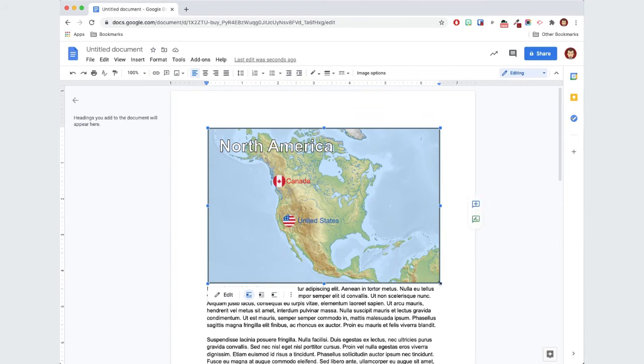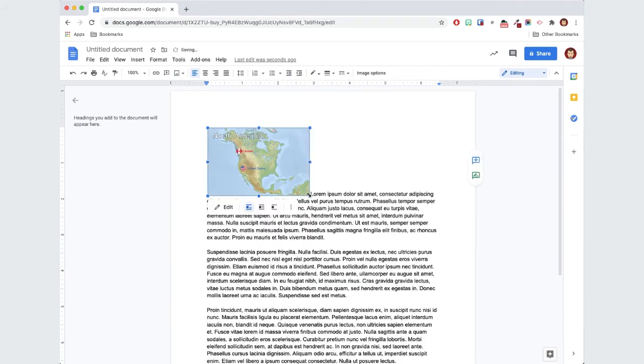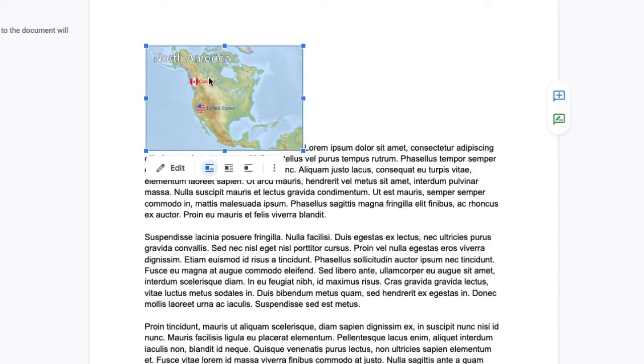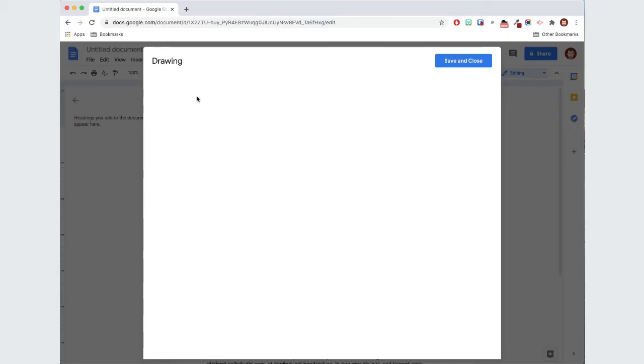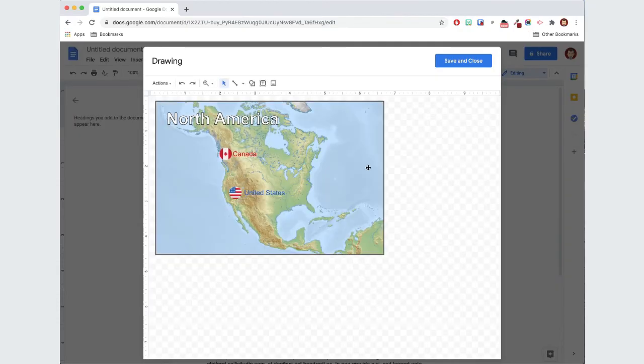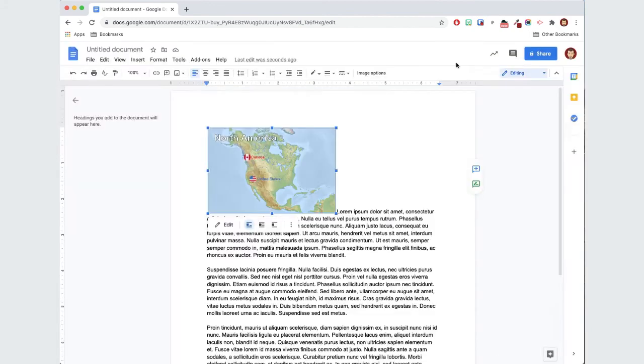Once it's here, I can select it and then resize it. You'll notice that everything inside the graphic resizes as well. Okay, if you need to make a change to the graphic, simply double click on it and you're back to where you can edit this graphic. Make your changes and then save and close once again.